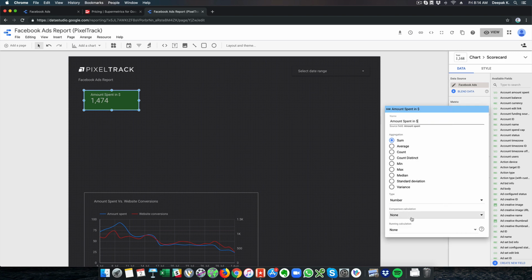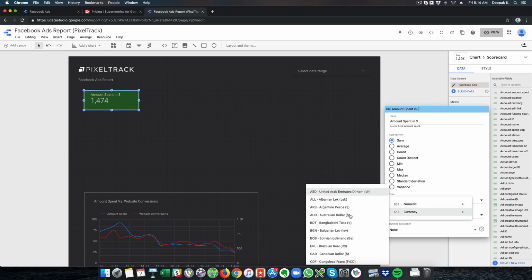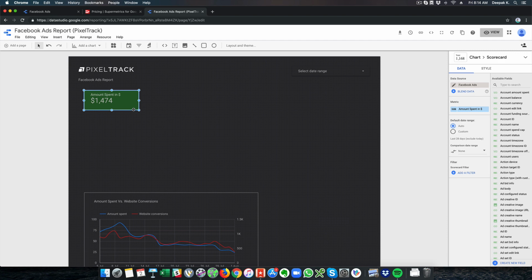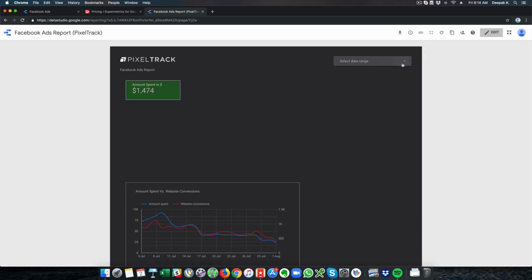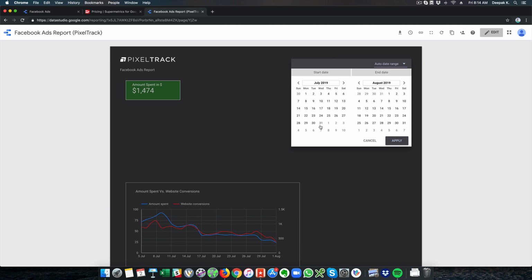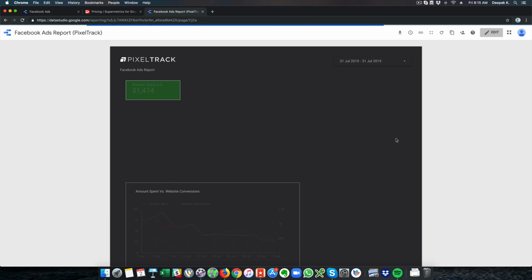And I can put a currency also here. I will click on edit and type number. I will put it as type currency and I will select US dollar here. So amount spent in dollars, it is showing as the total amount spent. Here if I go ahead and click on view, let's say I want amount spent for July 31st, and the end date is July 31st.